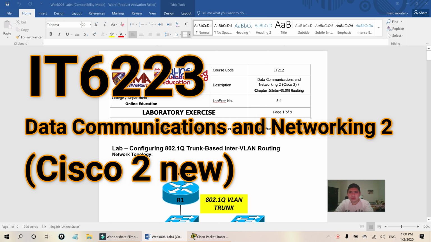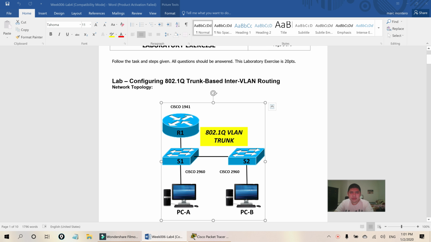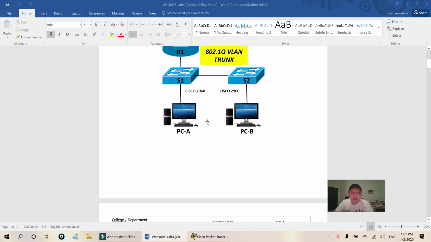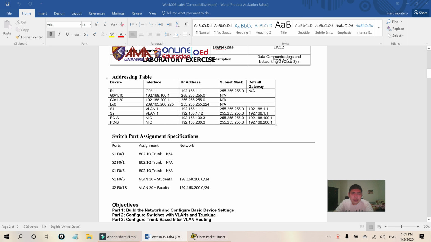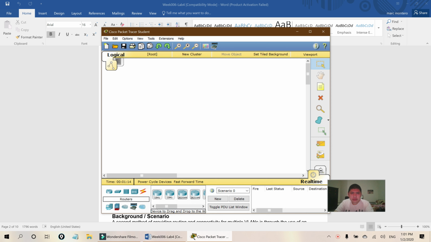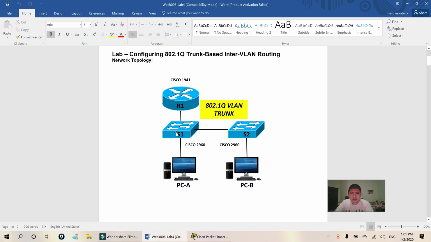So this is the network topology that I'm gonna use. It's gonna be configuring the 802.1Q trunk based inter-VLAN routing. So it's all about the inter-VLAN routing. This is the address table that I'm gonna do, and this is my Cisco Packet Tracer. I'm gonna use one router, two switches and two end devices.